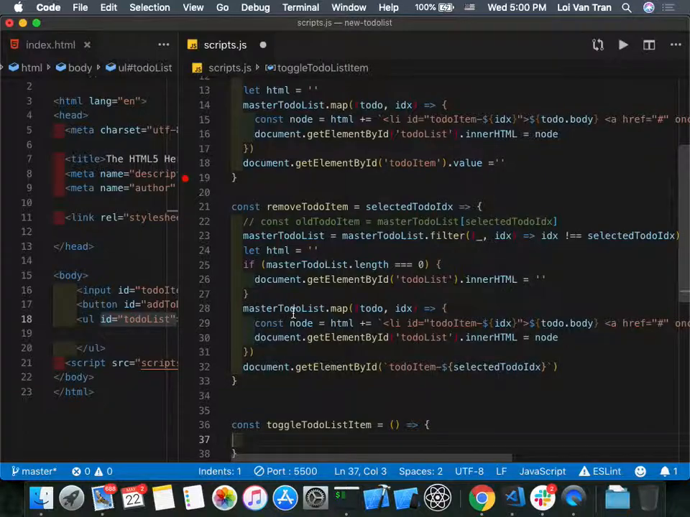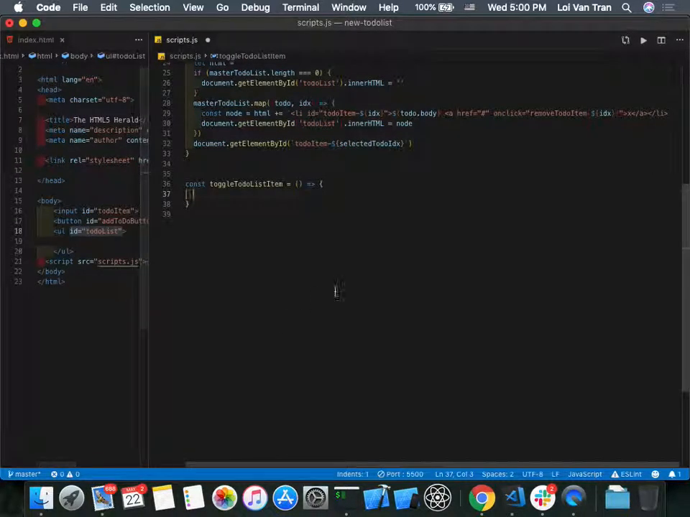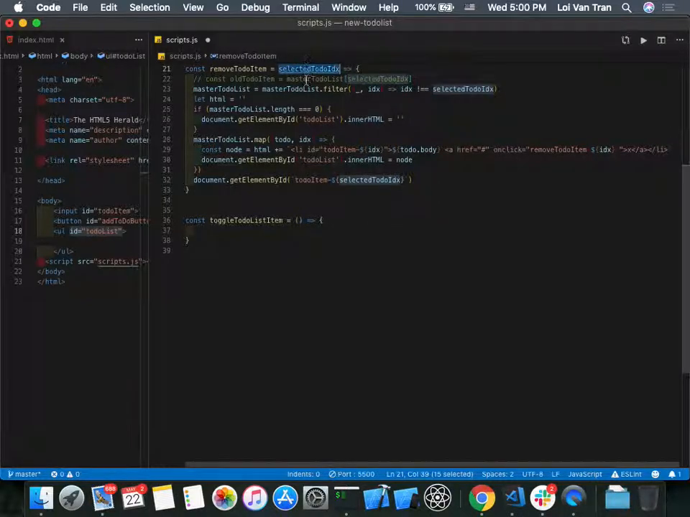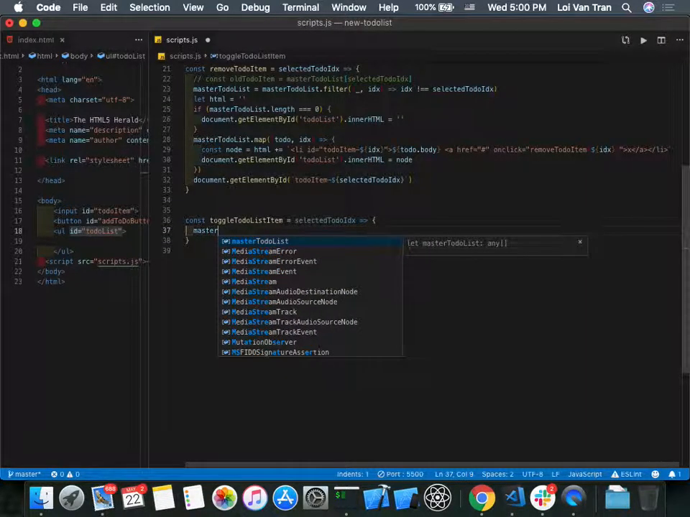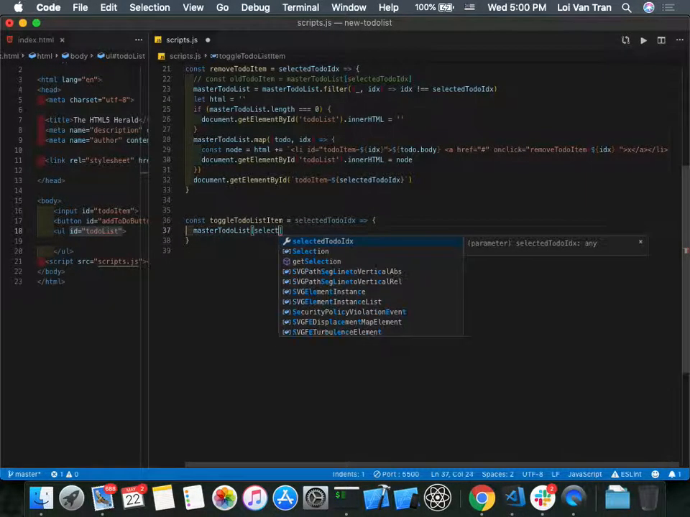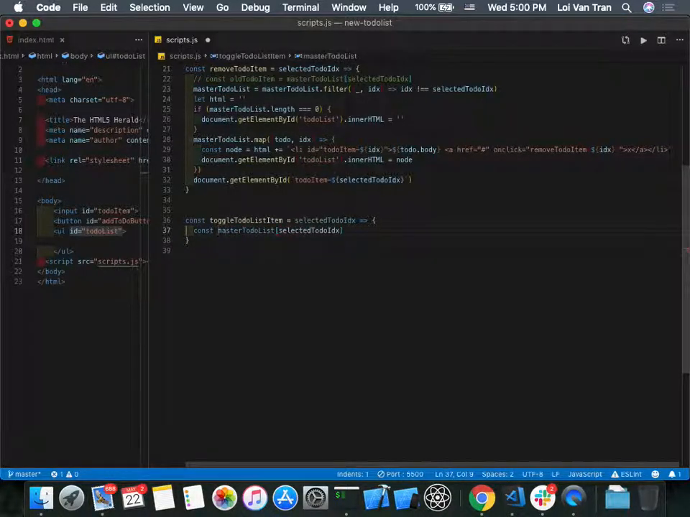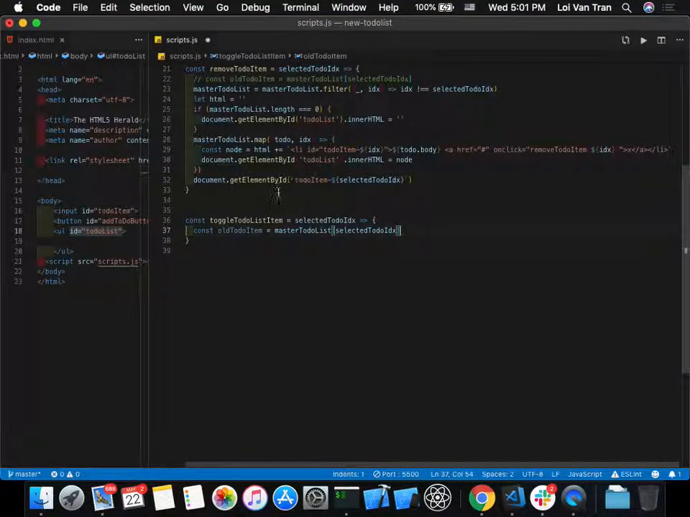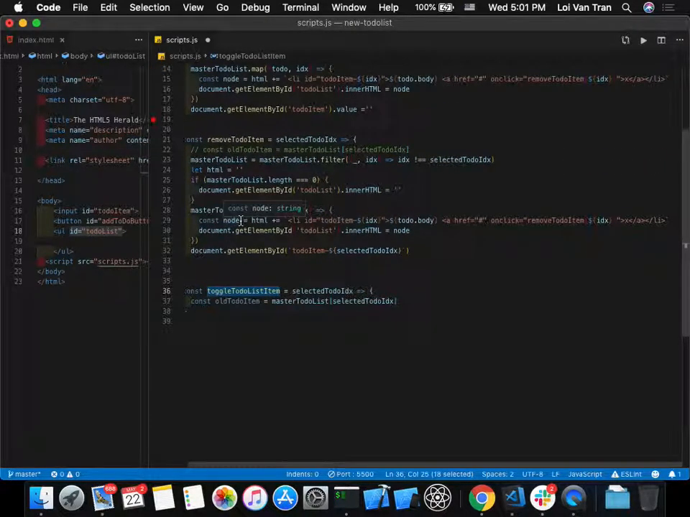What do we need to know about a to-do list item if we want to toggle it, guys? We've got to know its index, right? So I'm going to put the argument as a selected to-do item. Now this one, we're going to do what we previously did, okay? We're going to look at our master to-do list, find the selected to-do index, and then set this to a variable, old to-do item, okay? And to prove that this works, we've defined the function, but we also still need to be able to get this function to fire. Toggle to-do list item.